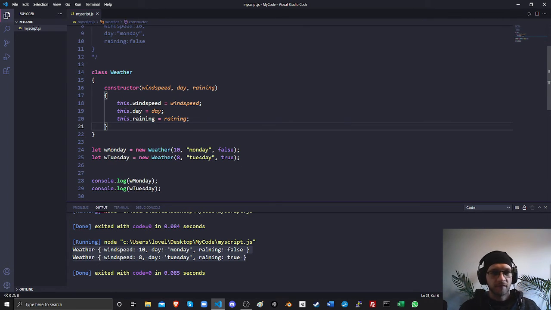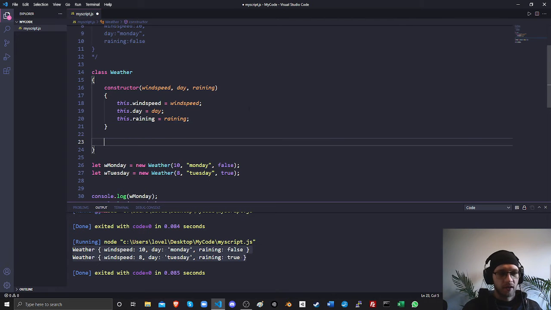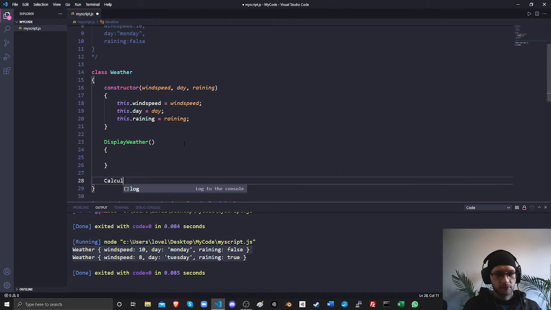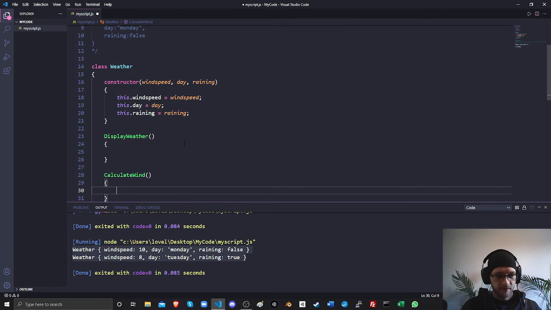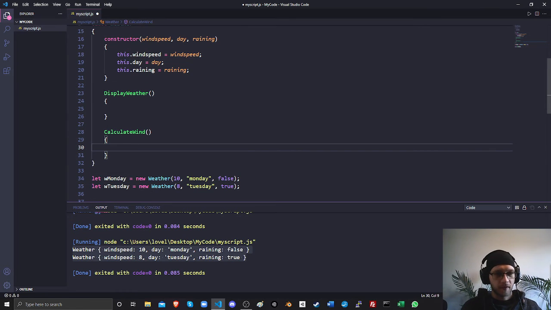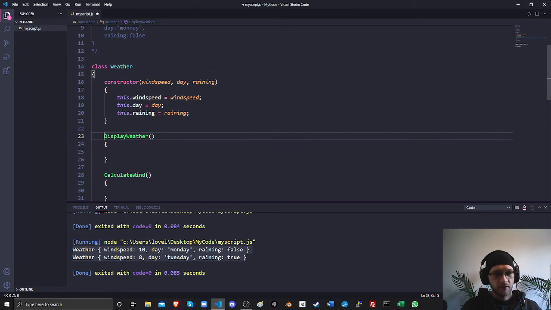We can also add functions inside of here. So let's say there's all kinds of different things we need to do with the weather. So maybe we're calculating the weather, maybe we're displaying the weather. We could just put those functions inside the class. So let's say one called display weather. And we'll do another called calculate. Maybe we need to calculate the wind. Maybe it's a bit more advanced. Right, so we can just start putting all kinds of different functions in here. Again, you don't actually have to write out function, just write out the function name that you want to create.